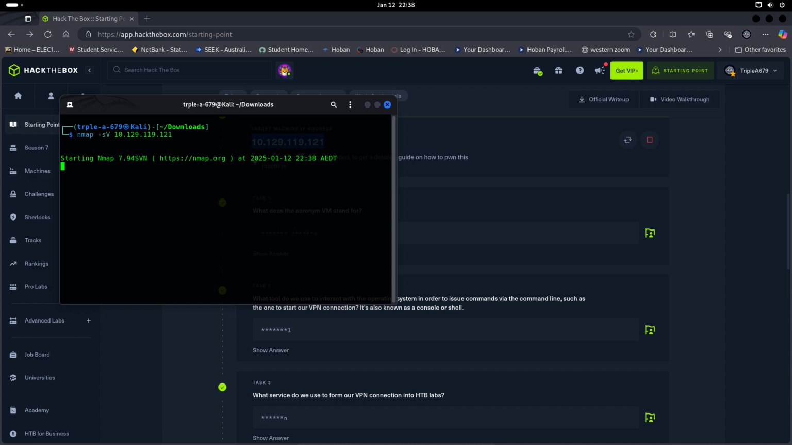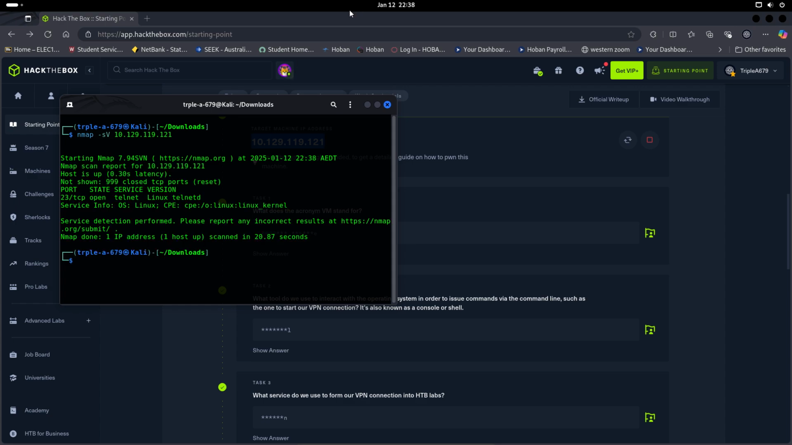So our port scanning is starting. It might take a little while depending on your connections. In our case, I'm gonna be back once the scan is done. And we're back, people. Now we have the results of our scan. As I've stated, we did a service and also a version scan. So the open port that we have here is port 23, which is telnet.